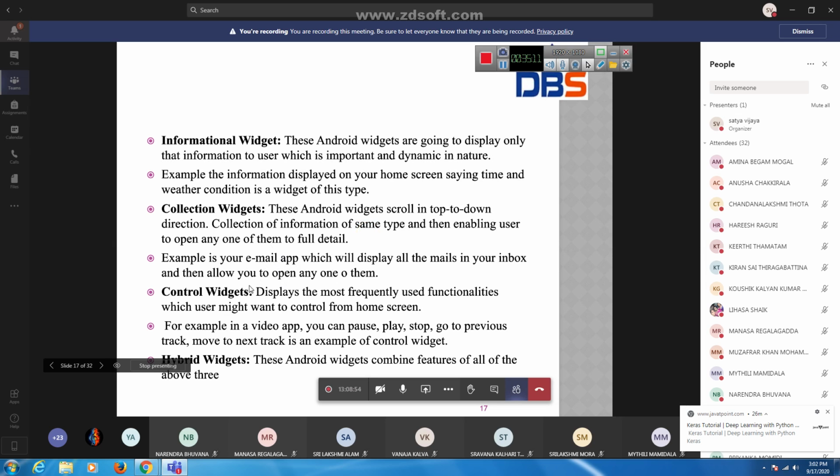Next, the third widget is the control widget. Here you display the most frequently used functionalities which the user wants to control from the home screen. For example, in a video app you can pause, play, stop, go to the previous track and move to the next track. It is an example of control widgets. We can control from the home screen. For example, here a video app.